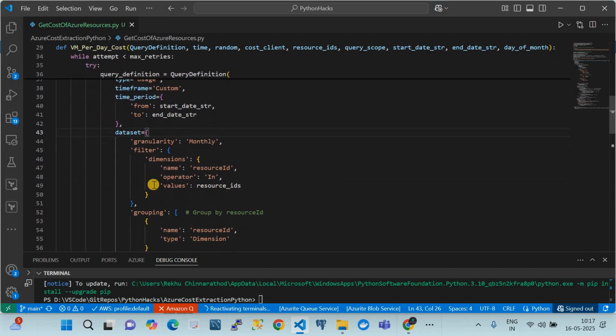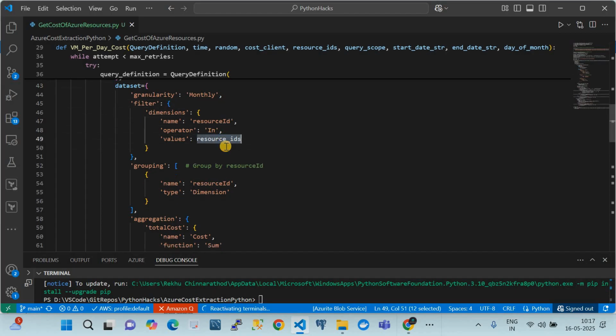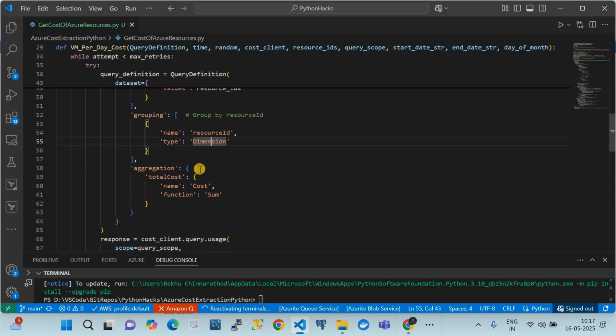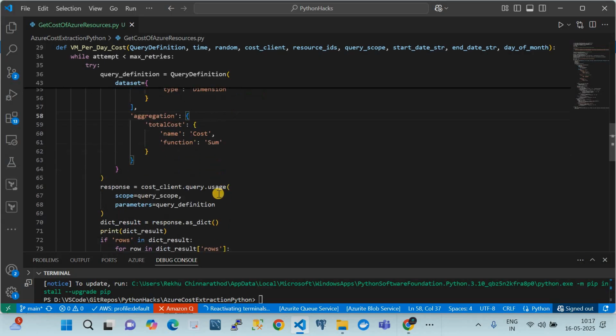In the data set, you see that the granularity you are asking for is monthly. Filter is equal to based on resource ID, which is present inside this particular list. Groupings, group by resource ID, and the definition. So these are all things you just use as they are. And aggregation is something like this, right?